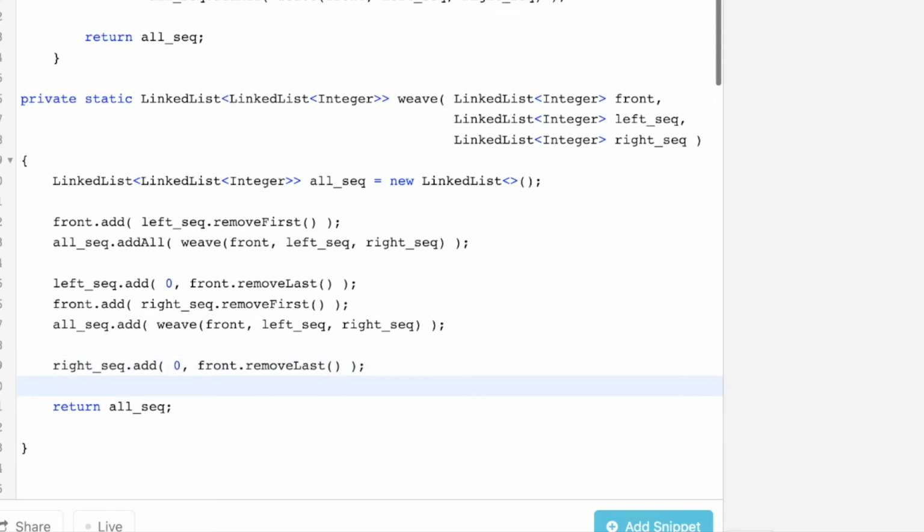And now all we have left, we're missing a base case and I'm going to get to it right now. But you can see how eventually we're just removing something from the front of the left sequence, adding it to the front, and then we're going to weave our new left and right sequence together. And eventually either the left or the right sequence will be empty. So we need to handle this base case.